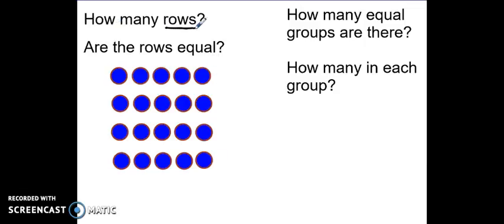How many rows are in this array? Well, remember, rows go across, like when you row a rowboat across the river. So we have 1 row here, 2 rows, 3 rows, and 4 rows. This array has 4 rows.